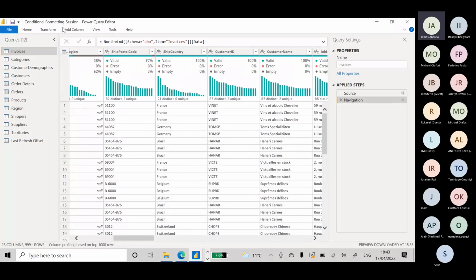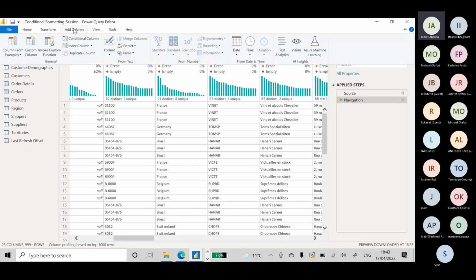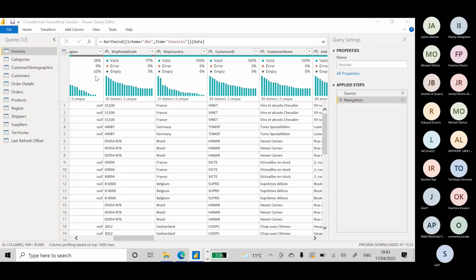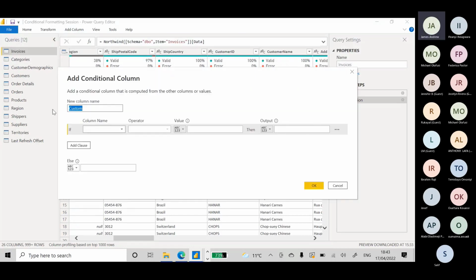Let's say I've had some intel that the reason some of our costs are really getting expensive is because France and Germany are charging a premium on imports now. So that's an issue. I need to make people aware. Well, I can actually do this in Power Query. I can add a column and a conditional column, and this will load up. And I'm going to call this column import charges.